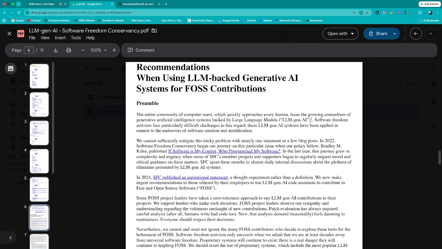So we now make urgent recommendations to those ordered by their employees to use large language models, generative AI code assistants, to contribute to free and open source software. Of course, that doesn't mean that you're forced to do it, but there is this conundrum that people want guidance on. Some FOSS project leaders have taken a zero-tolerance approach to any kind of AI contributions to their projects. We support leaders who make such decisions. FOSS project leaders deserve our sympathy and understanding regarding the voluminous onslaught of new contributions.